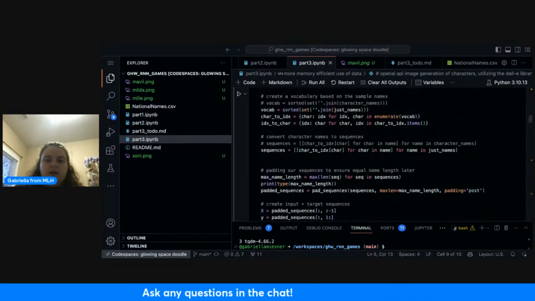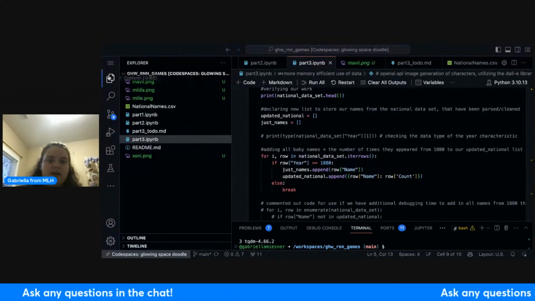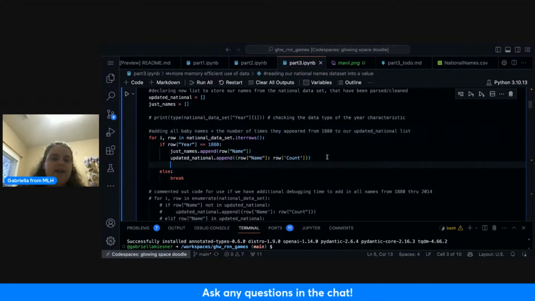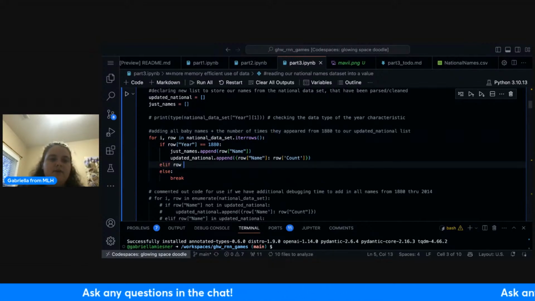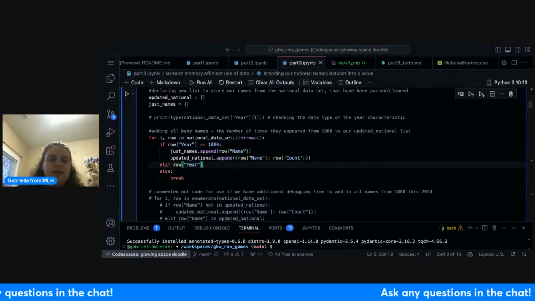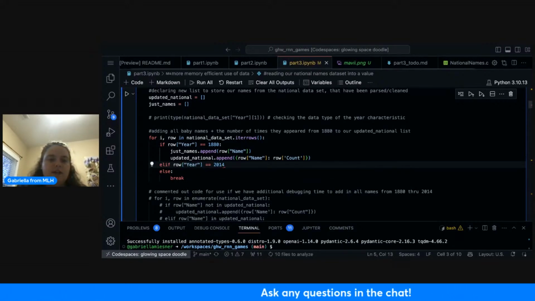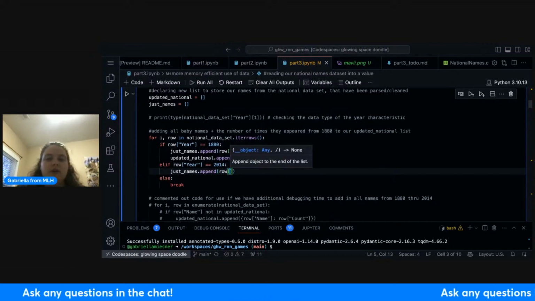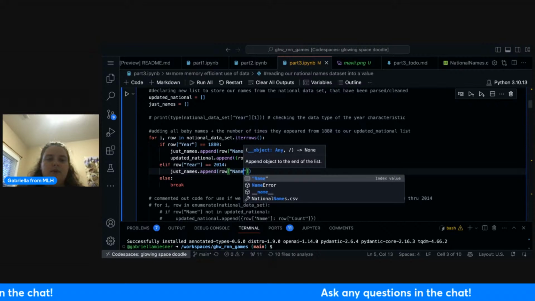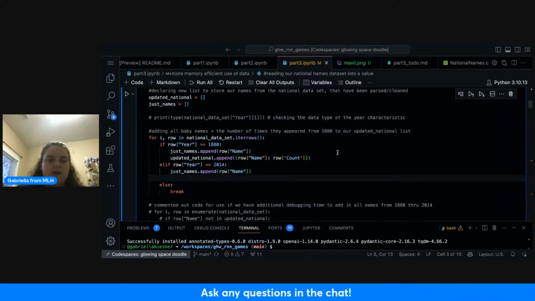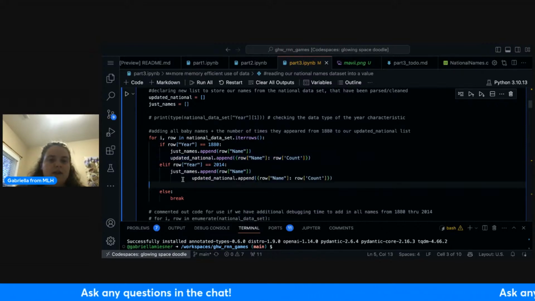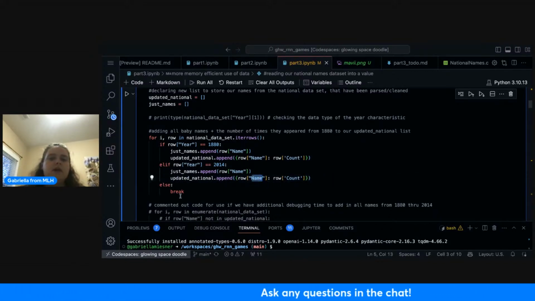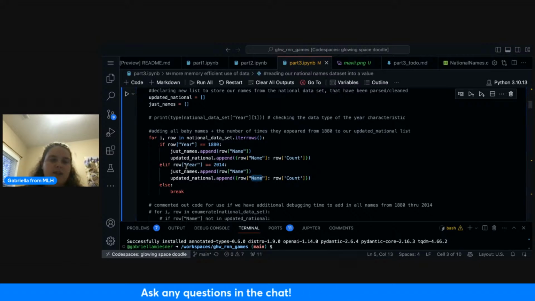So here in our data processing code file, I'm going to add an elif statement, and we'll have elif row at index year is equal to 2014. I'm going to have it be appended to names. So we'll have row at name, and then we will add this in. So this is adding into the list the count along with the name, and then otherwise it's going to break. So we'll have a significantly larger portion.